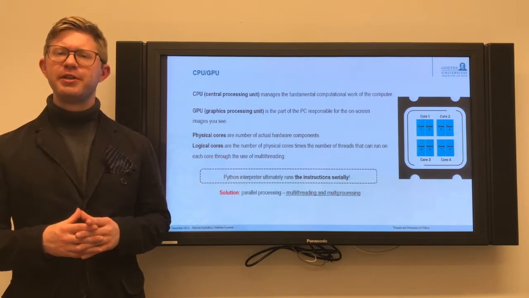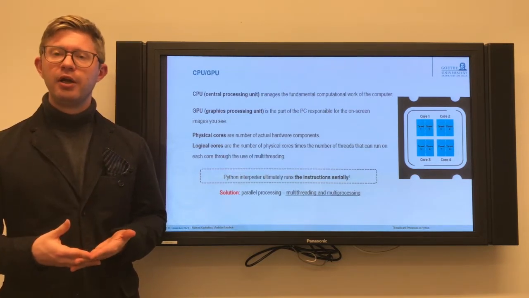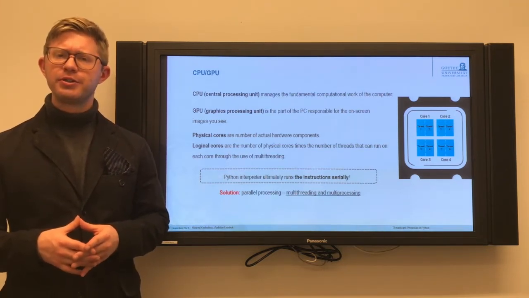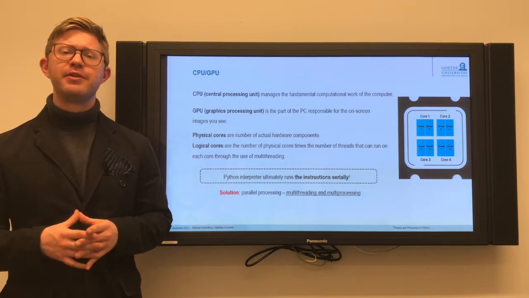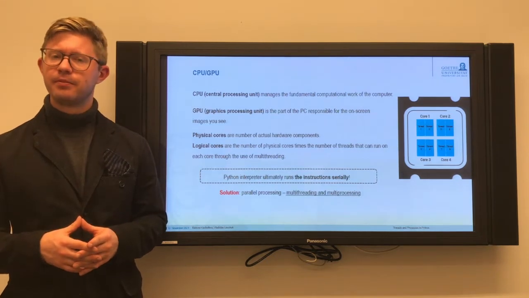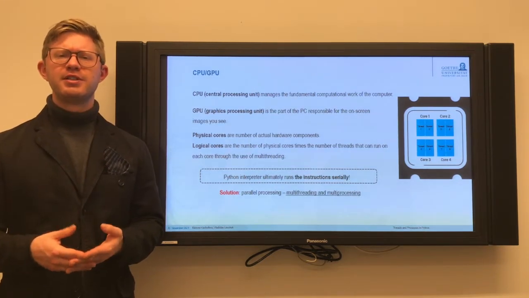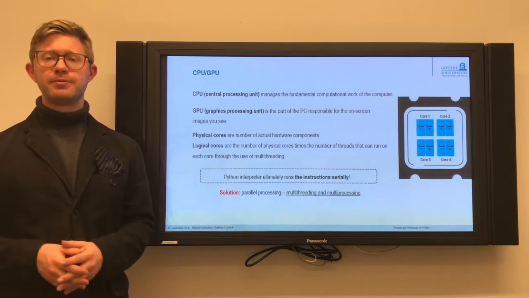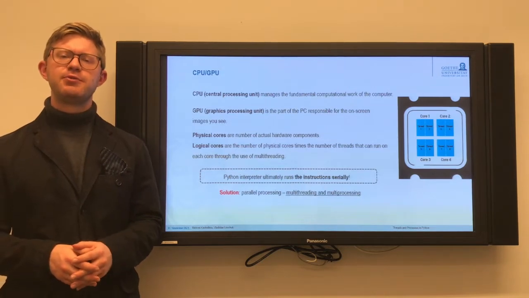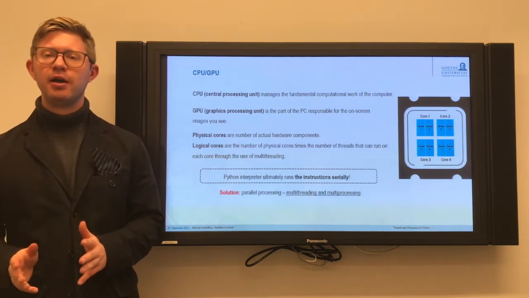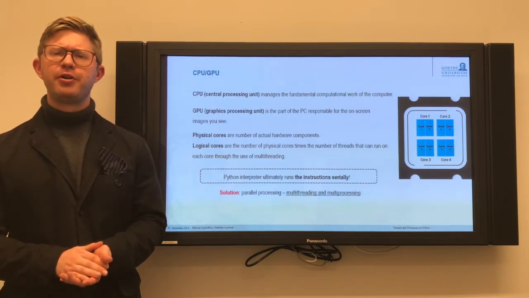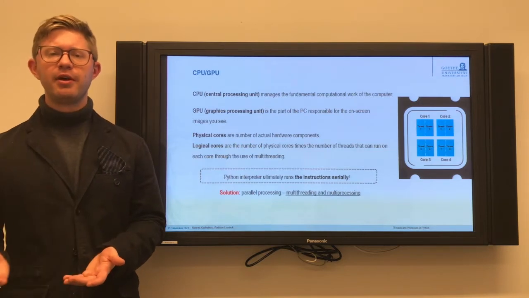We should also distinguish between physical and logical cores. Physical cores are the number of actual hardware components. Logical cores are the number of physical cores times the number of threads that can run on each core through the use of multi-threading. So the real question is, does Python take advantage of multiple cores? And the answer is not really, since the Python interpreter was designed to run instructions serially. But have no fear, this limitation can be bypassed by the use of parallel processing, namely multi-threading and multiprocessing.